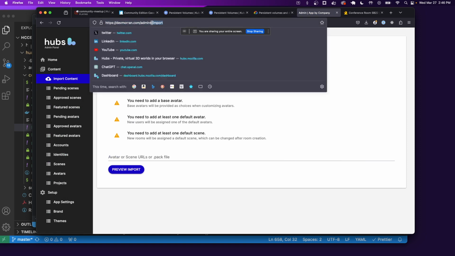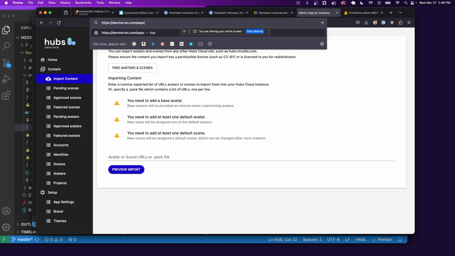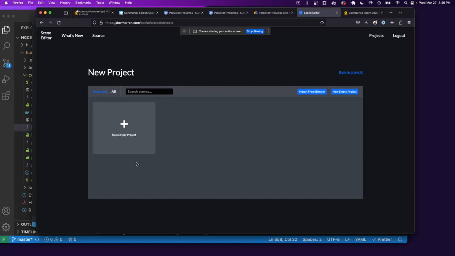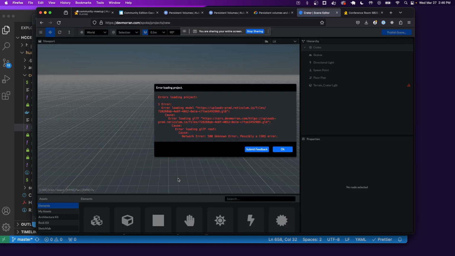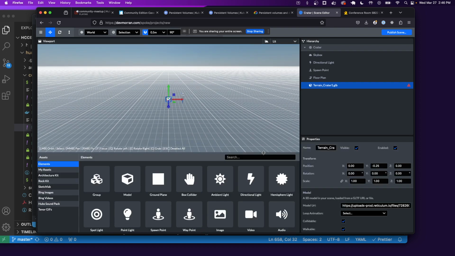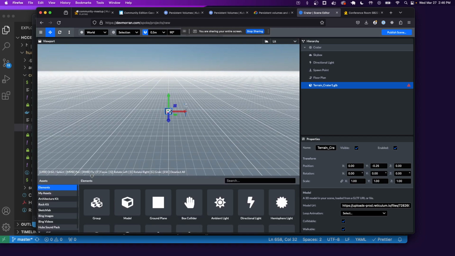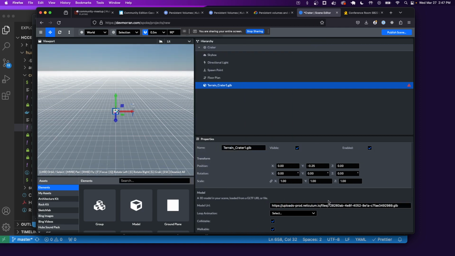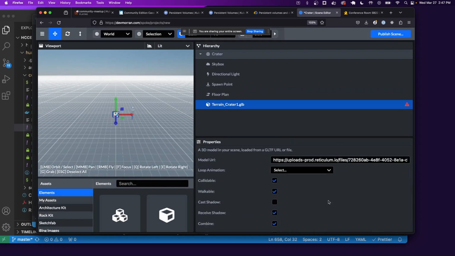Maybe instead of worrying about a cores issue real quick, I can just go to Spoke and publish a scene. Hopefully, there's no issues with that. Oh, interesting. Okay, I'm getting some weird cores errors. Yeah, this one was also an issue which I had to fix, because this terrain creator 1.glb file is pointed to the reticulum servers. As you can see in the model URL, it's upload-prod.reticulum.io. Yes, this one down here.